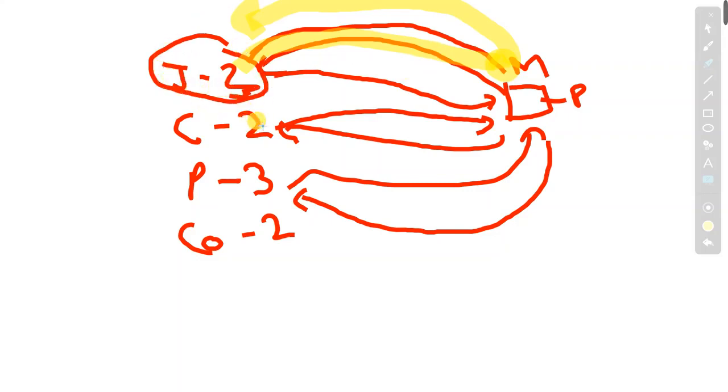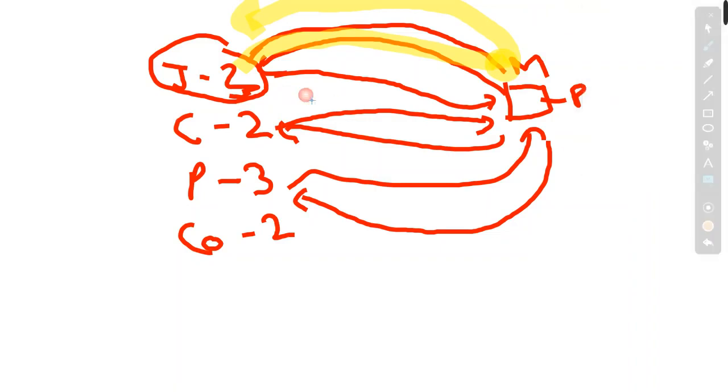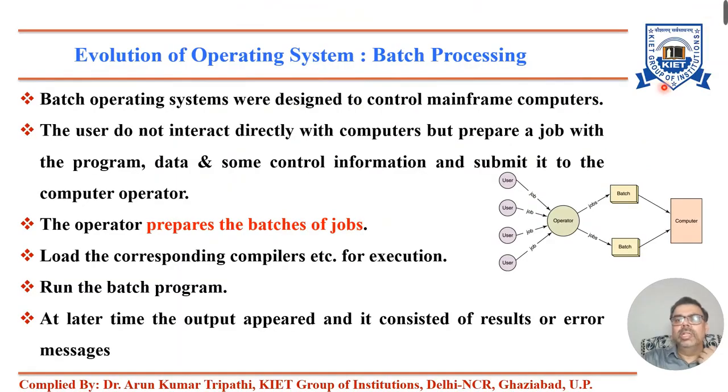Now I will unload the Java compiler and load the C compiler. Then I will execute the C programs. For example, first C program, then second C program, and then I will unload the compiler. Then I will load the Pascal compiler and execute the Pascal program.